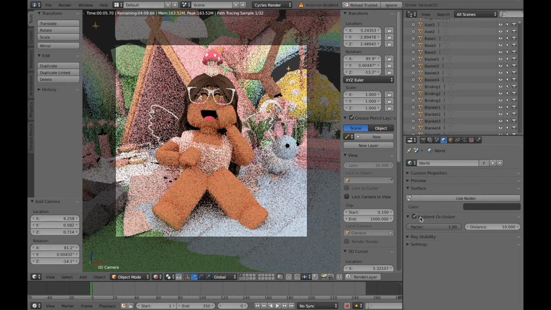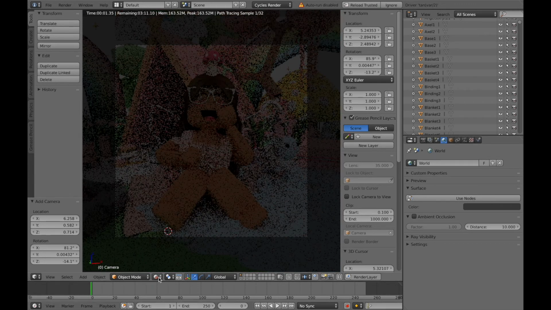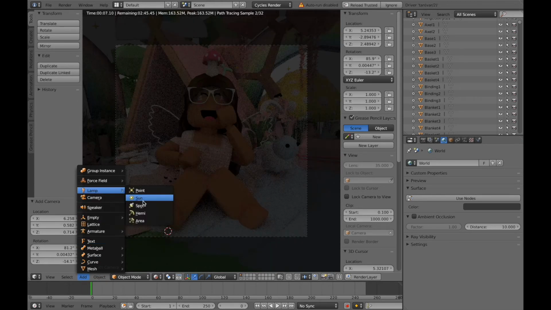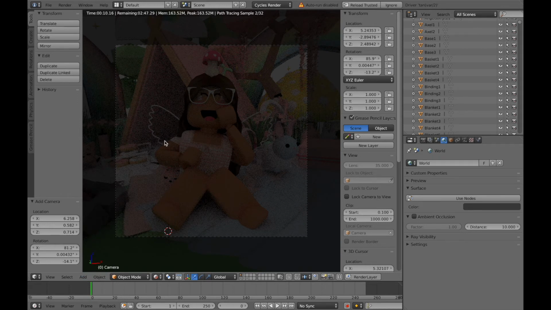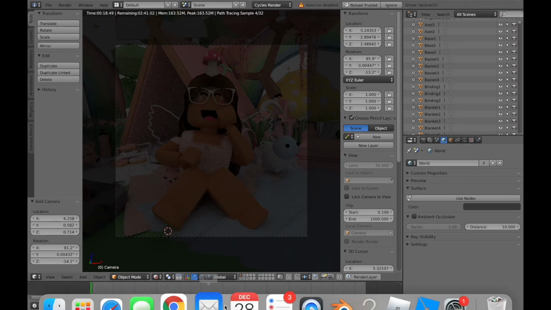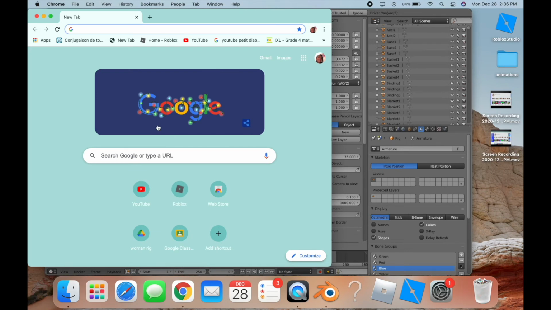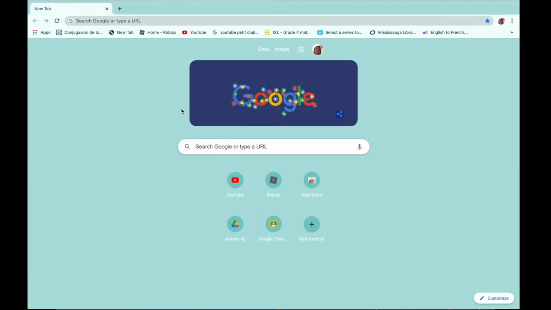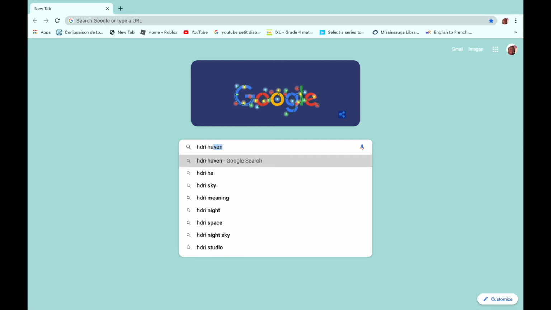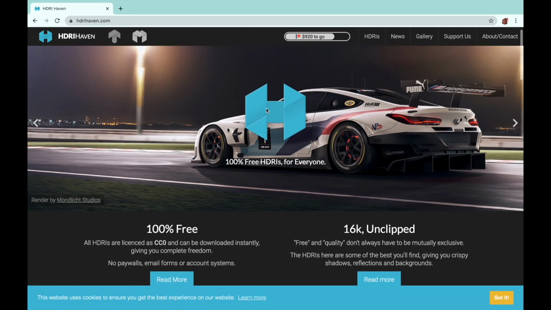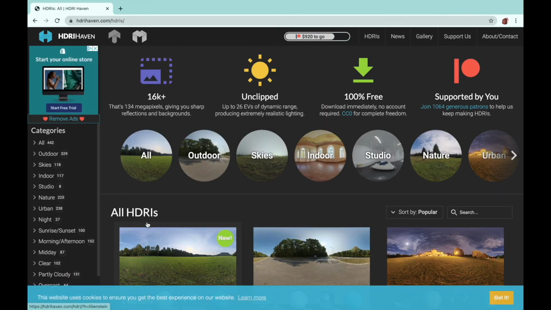But another one is where you could add like your own lighting. So you can add a point lamp behind the area, but that is not very good. And the last one is to add an HDRI. So an HDRI is basically like in real life lighting, and to get that, all you have to do is go to your search engine, and then you can search up HDRI lighting, and then you click here and you go to HDRIs, and then you could find a lot.